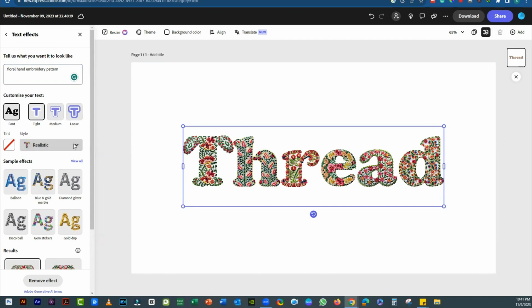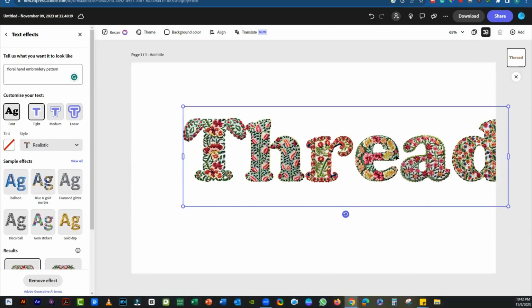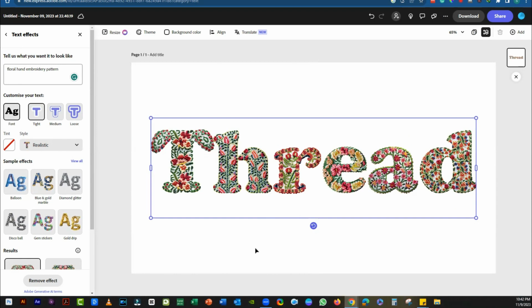You can use any style from the drop-down list, such as realistic, embellished, pencil sketch, neon colors, or colorful fine liners. You can also select these sample effects, such as balloon, blue and gold marble, diamond glitter, disco ball, gem stickers, or gold drip. If you want to generate more results, then you can just click on Load More. Or if you want to remove the effect, then click on Remove Effect here. It's an amazing feature of Adobe Express. You can use this feature to generate very creative and interesting text effects.